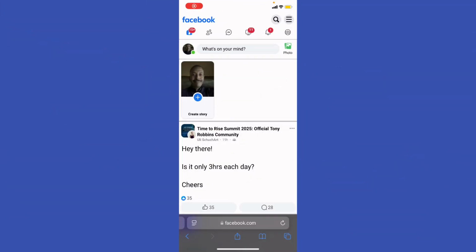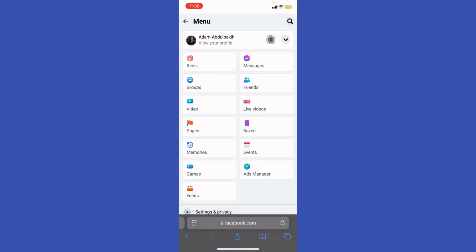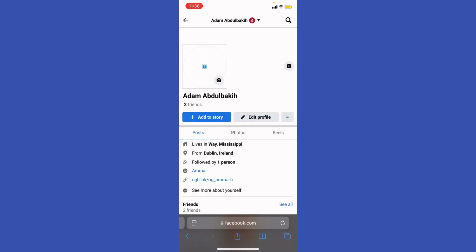How to make your Facebook more private. So you can go ahead and click the three bars at the top right, or click the menu at the bottom right if you're using the app, right? And then click view your profile.